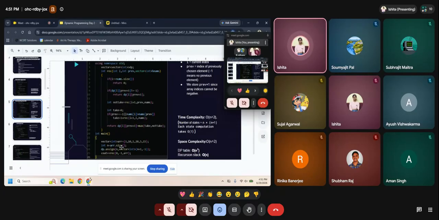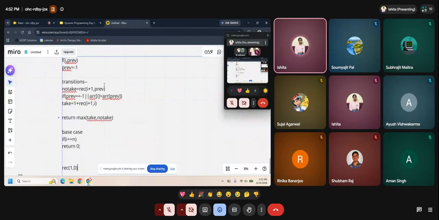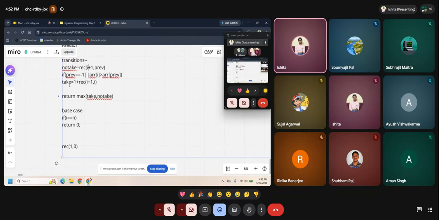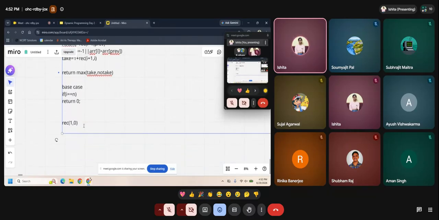Now, after doing this, each time we calculate the max of take and not take, we are assigning it to dp of I previous plus 1, because we are storing this in this particular state. Now, why are we doing previous plus 1? In our recursive approach, we started previous from -1, and dp of -1 is out of bound. It doesn't make any sense. So, to make it valid, we are shifting all the indexes by 1.